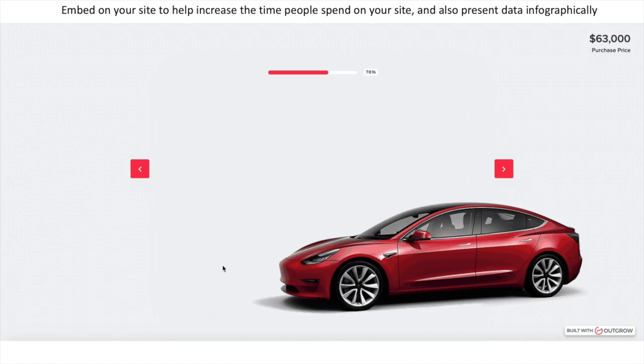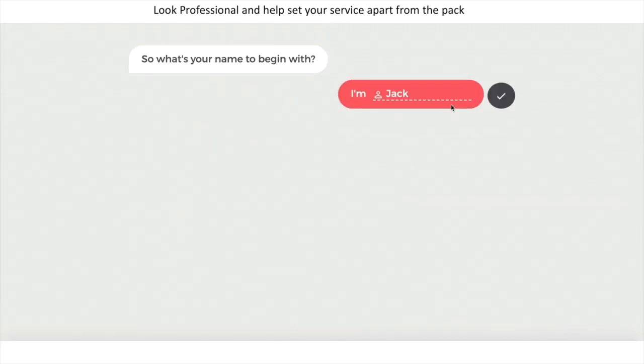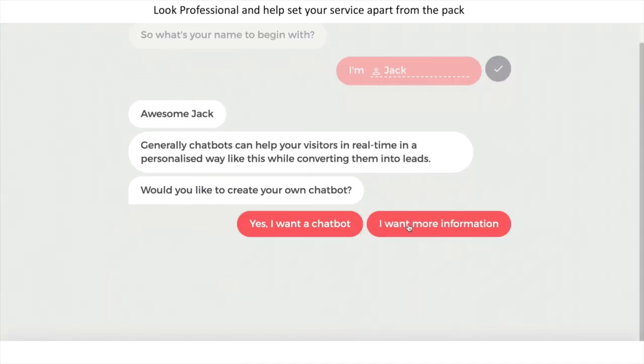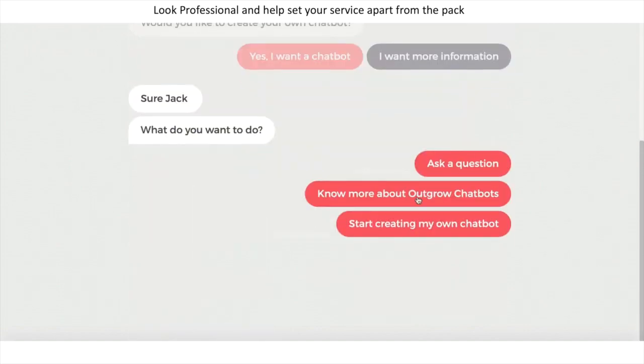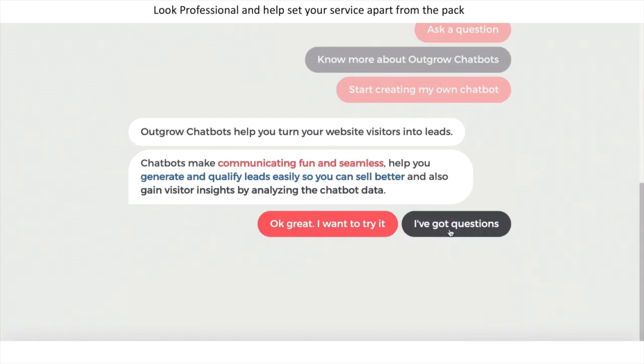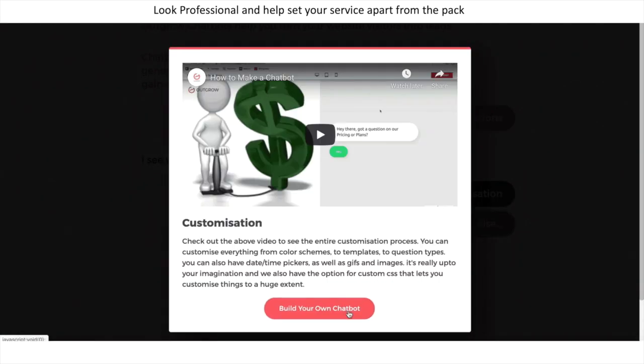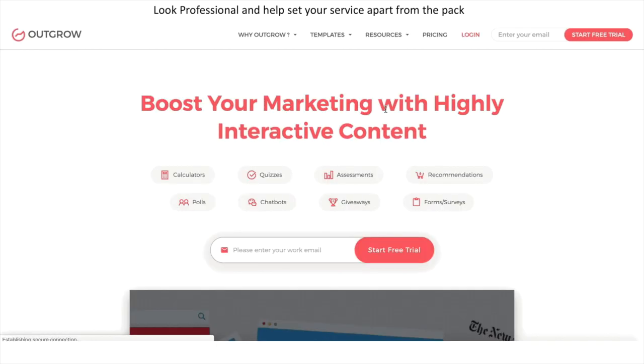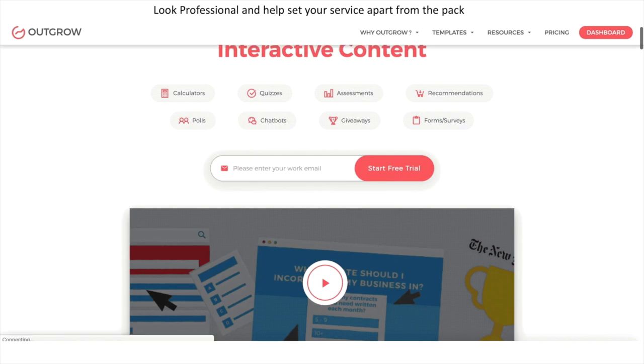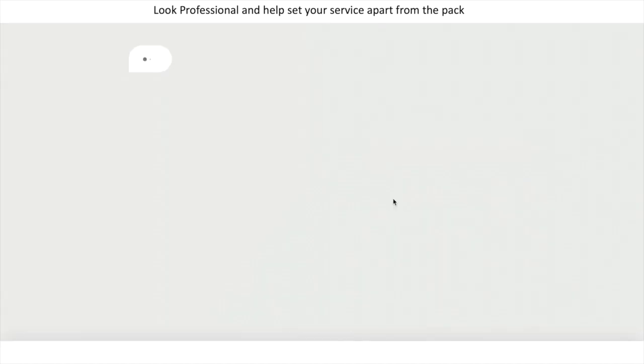Now, fourthly, as you can see in this chatbot widget, they look professional and set your service apart from the pack. You can make these widgets perform a variety of functions in a conversational manner. You can use GIFs and logic jumps to make them interact better and to make them seem more human.